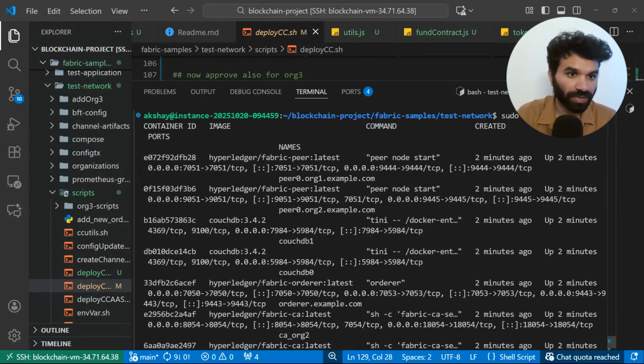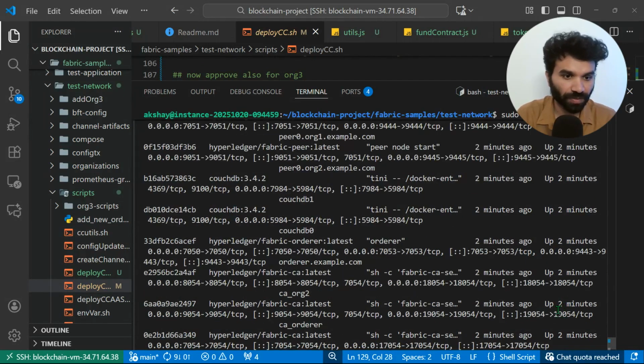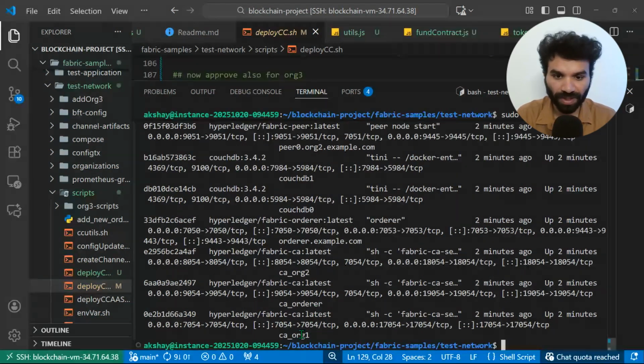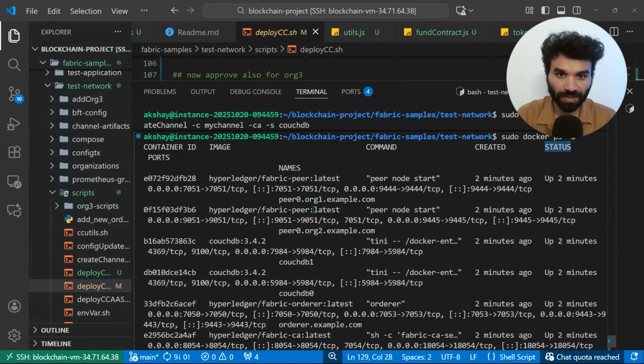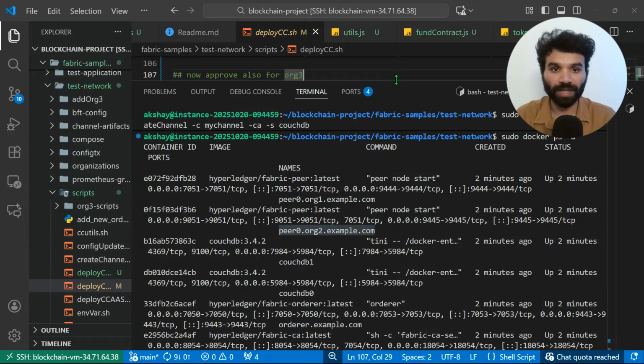So we have to always check the status. Up means it's working from 2 minutes. Okay, perfect. So I can see CA orderer, org1 CA, CA org2, and CouchDB0, 1. Okay, so now I can see only org1 and org2. Now it's a good time to add my org3.